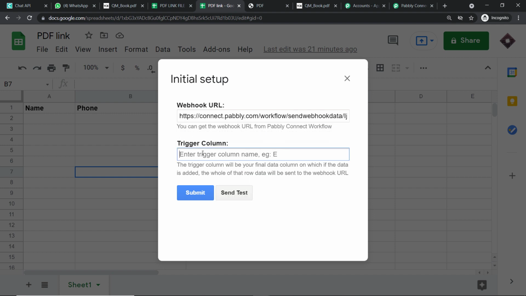Now what is the trigger column? The trigger column is always the last data entry column. I repeat this again. The trigger column is always the last data entry column. In our case, the last data entry column is column C. So that is why I'm going to mention the trigger column as column C. Easy, and let me just click on submit.